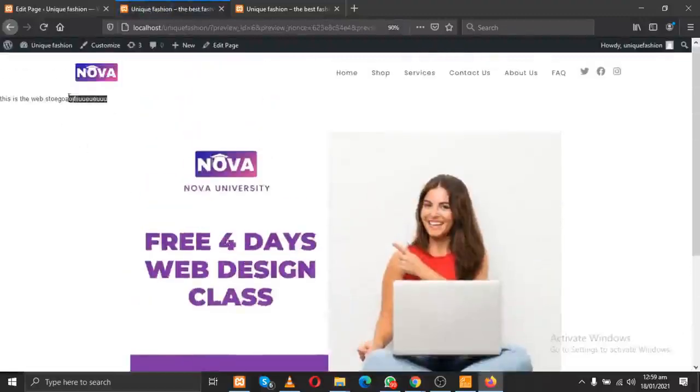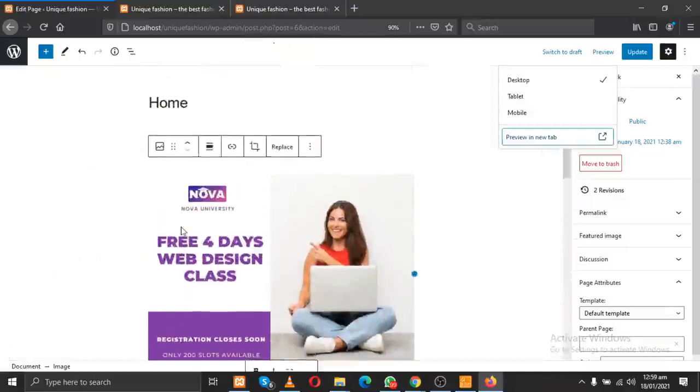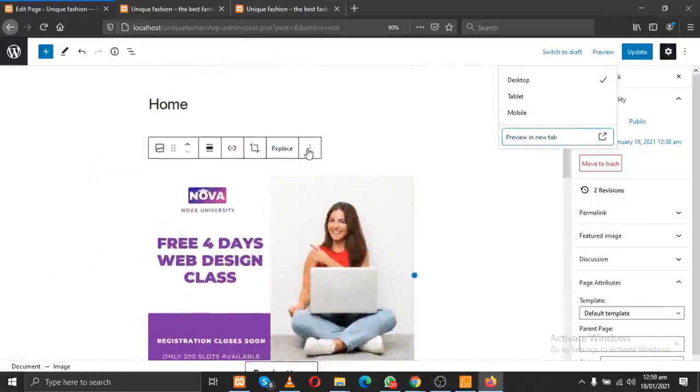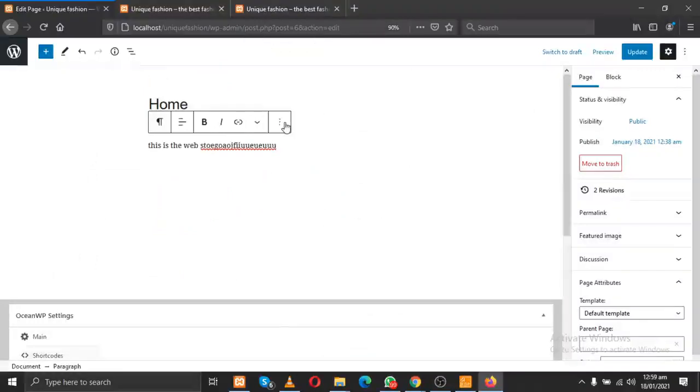This is the text that I added, and this is the image that I added. It looks very terrible. All right, so I just want to show you. I mean, you get the point. When you have this kind of interface, just like Microsoft Word, you can do all this kind of stuff. But let's remove all these ones. Remove block and remove this block too. Now I'm going to show you the best way to create a website.